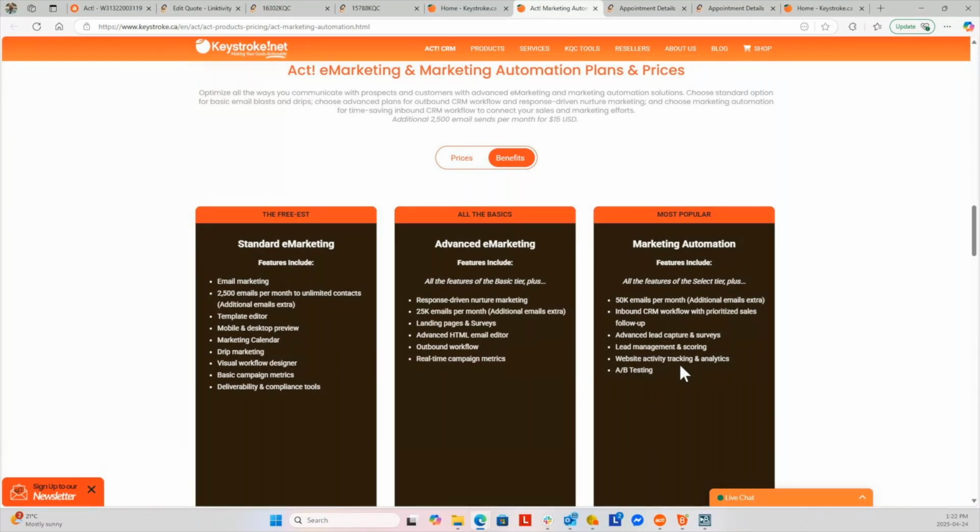And the final one, we're actually branding marketing automation, okay, because of the advanced features in it. 50,000 emails per month, so double this. Inbound CRM workflow. So that means if someone clicks on a particular link, you can schedule a follow-up. So if I send out a marketing campaign and someone clicks on, say, a trial button, I can actually create a follow-up for one of my salespeople to call that person. Okay, add them to a group, whichever. But that's the inbound workflow. That's where you really connect marketing with sales. Okay, so that's why we call that marketing automation.